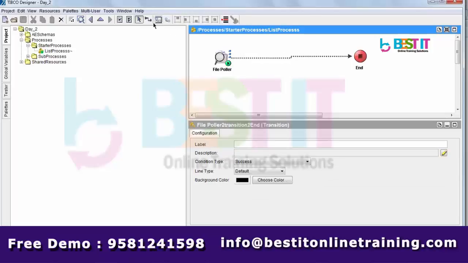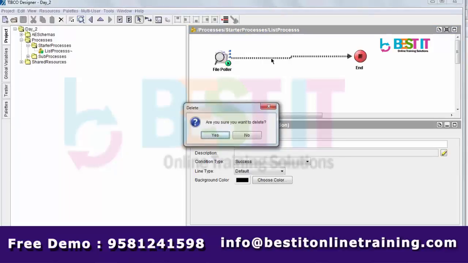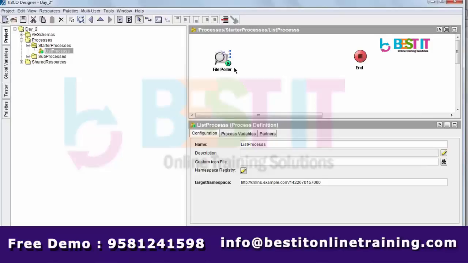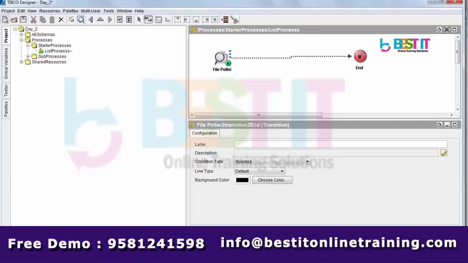This is called a transition. A transition means the execution step moves from one activity to another activity. Now, from file poller to start, I am adding one transition. Every process should have at least one transition, from start to end. Transitions can't go in circles. For example, I cannot add another activity with a transition back to the file poller again. It will throw an error.